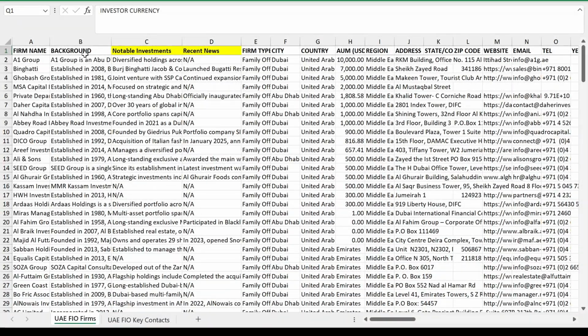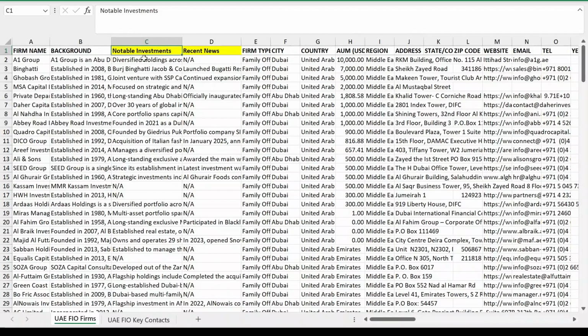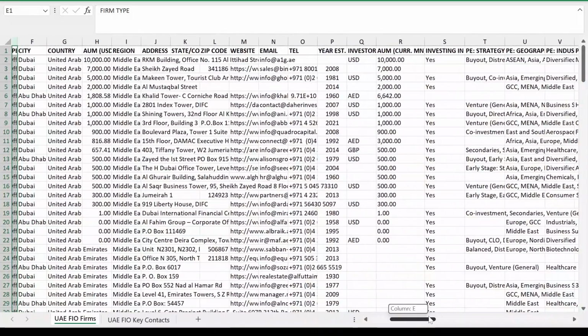You can see we've got information on their background. Now the enhanced part is the parts in yellow that you're going to see. What I've done is I've taken a bit more effort to put in some research here, showing some of their notable investments, their recent news, if it's available. On this type, we've got the firm type, so it's either going to be single or multi-family office.